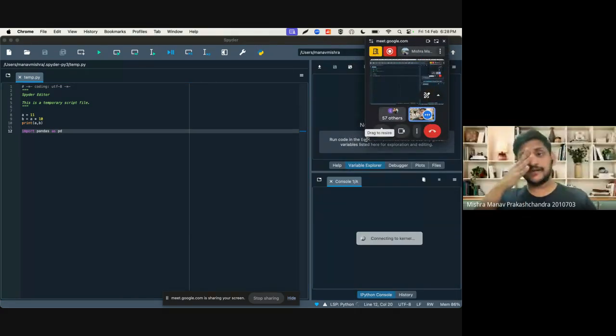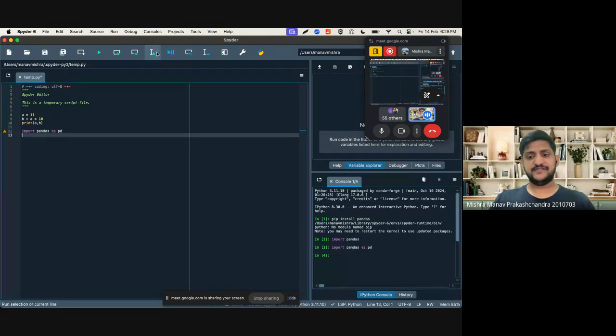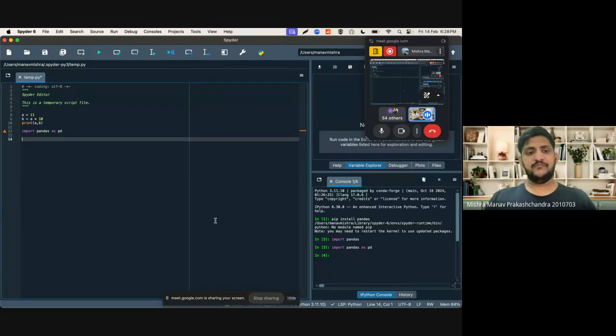Let's see. Can we connect to the terminal? Okay, so first maybe I'll do pip install pandas, right? I don't know if pandas exists in my environment. Let's do import pandas. Okay, so this works for me, right? If I run this, I can import pandas as pd. Now, let's say my file is here. Okay, this is the path of my file.